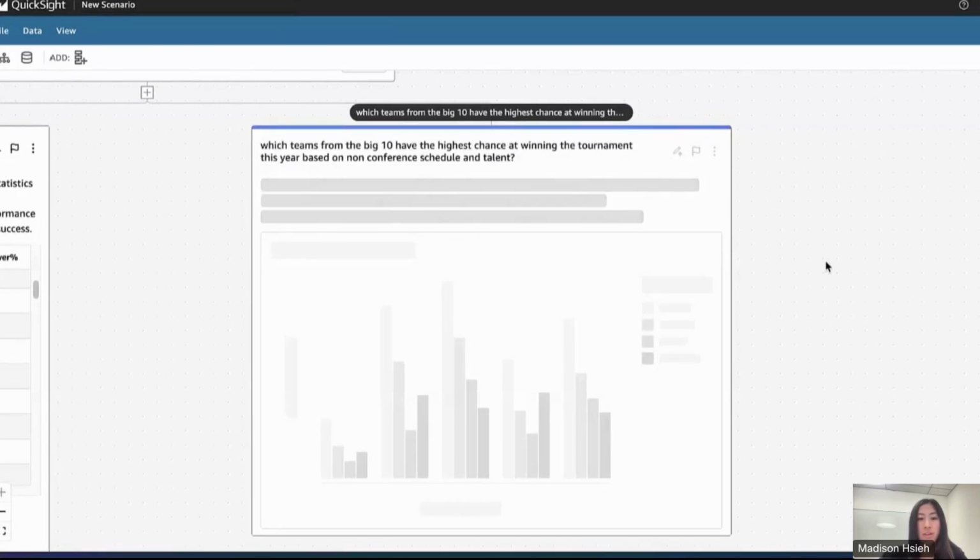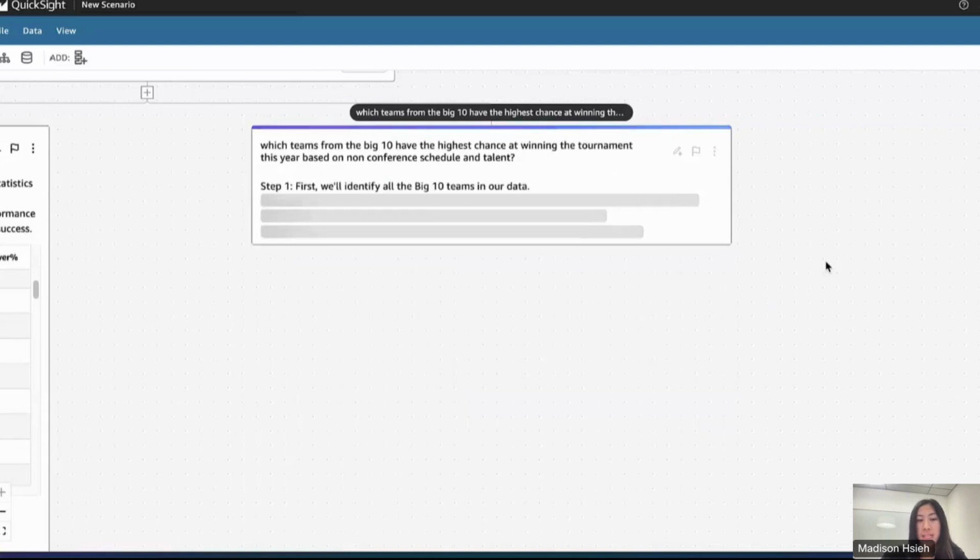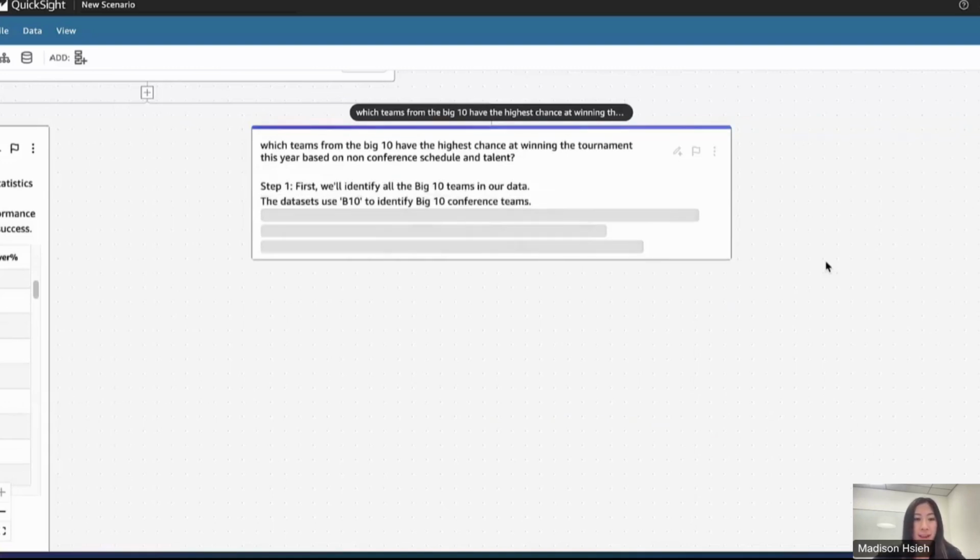And for those who don't know, Big Ten schools are mainly in the Midwest, but have recently incorporated schools on the West Coast as well. Okay, so first step, we'll identify all Big Ten teams in our data. So we'll see what that pulls out.